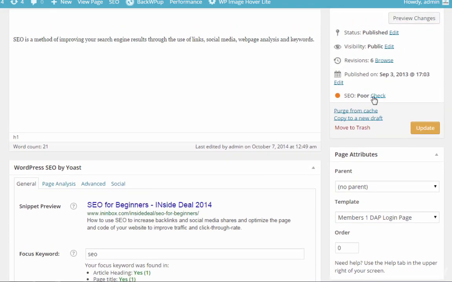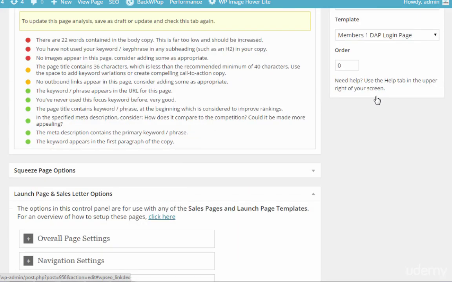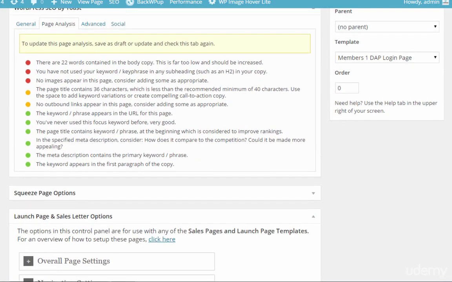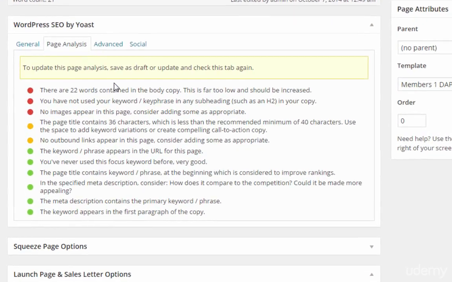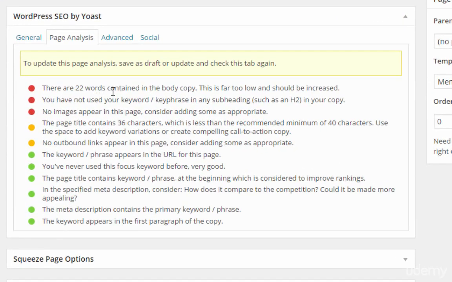And on the right here, you see this SEO poor, and you can click check, and it takes you to the page analysis tab of the plugin, and it tells you all of the problems that it finds in there, as well as all the things you've done well. So obviously I only have 1 sentence in the body here. You would have more than that. Typically you want more than 1,000.